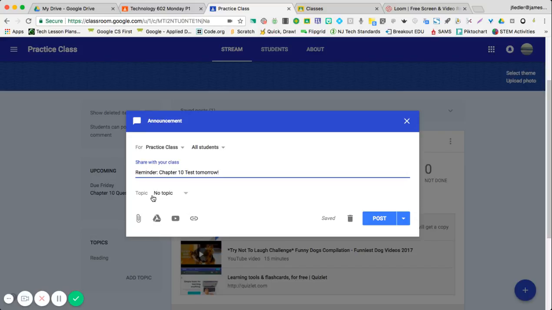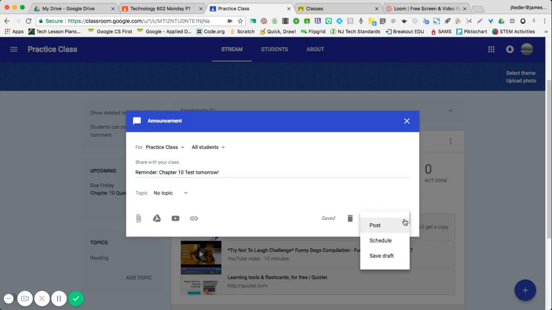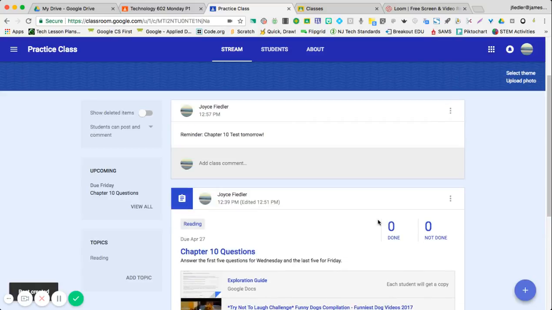And you can actually still do topics. You still also have the options to post, schedule, and save draft. Same thing with the schedule. If it's only to one class, you can schedule it, but you can't schedule an announcement or any of the posts for multiple classes. So I'm going to hit post right now so you can see how this looks once it's on the screen. And here's your reminder.